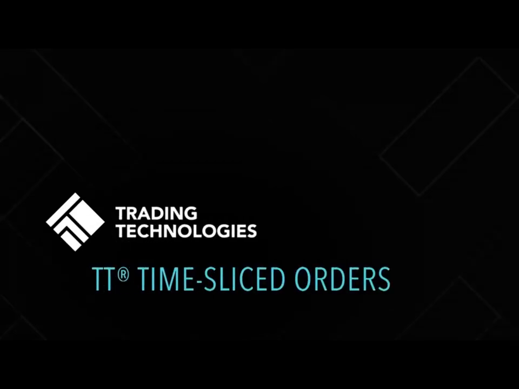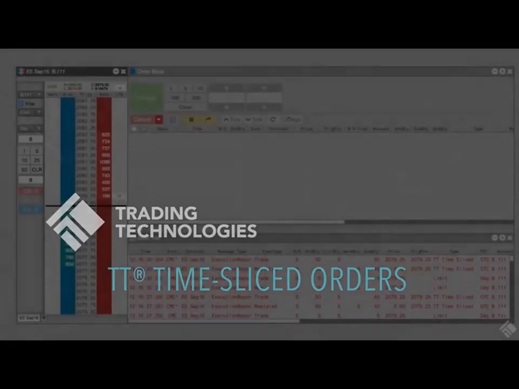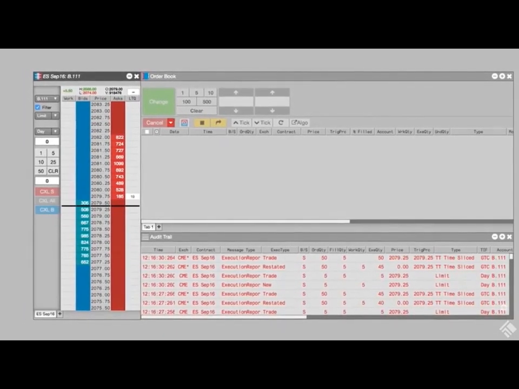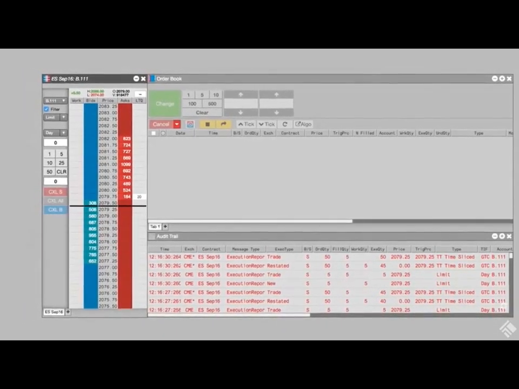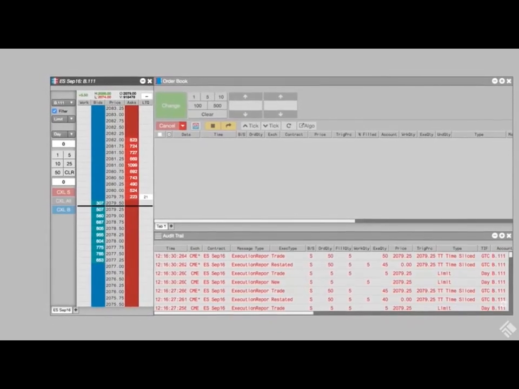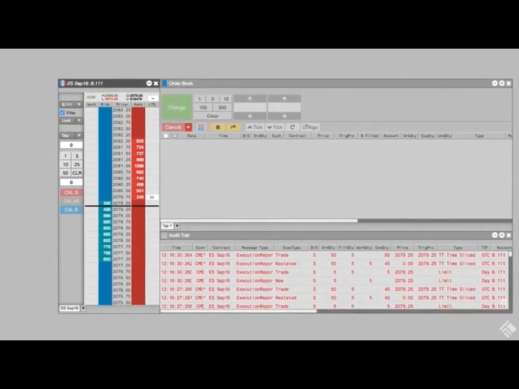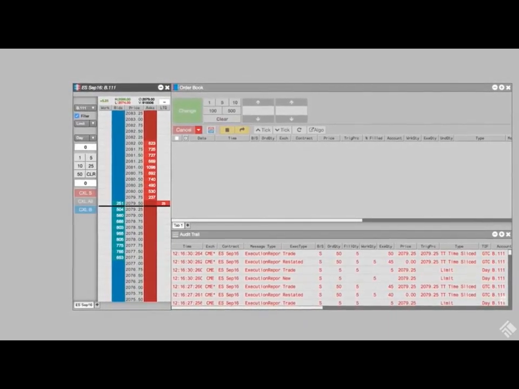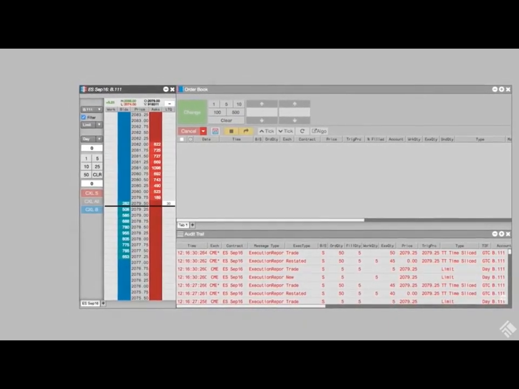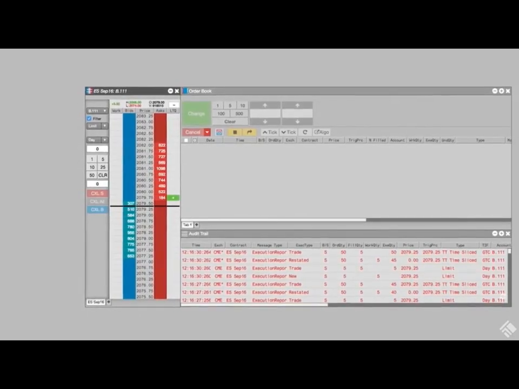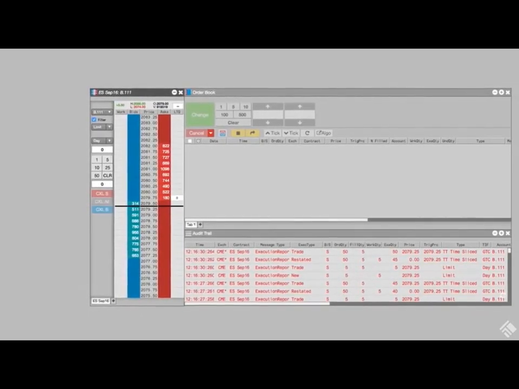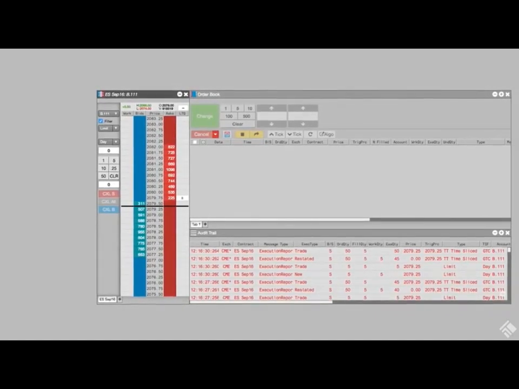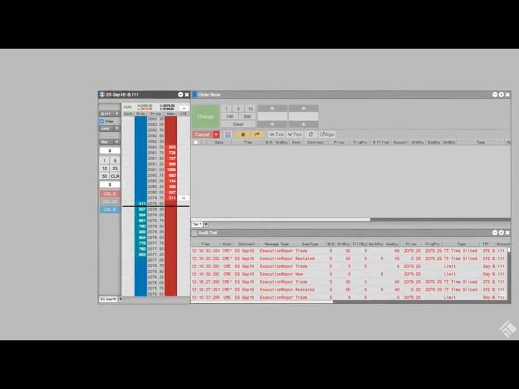TT provides a number of TT algos for breaking larger orders into multiple smaller orders. The TT time sliced order slices a large order quantity into smaller disclosed orders and sends each into the market at fixed time intervals, which can be defined as a number of minutes, seconds, or milliseconds. It can also be configured to begin placing orders at a specific time, as well as once a chosen price level is traded. If we'd like to buy 50 S&P futures contracts without disclosing our full order quantity at once, we could use TT time sliced to help minimize our impact on the market.